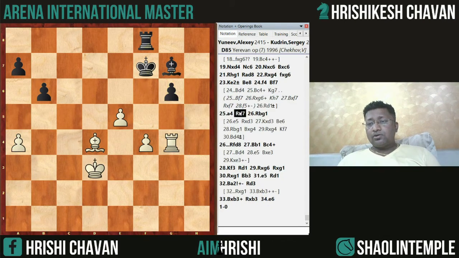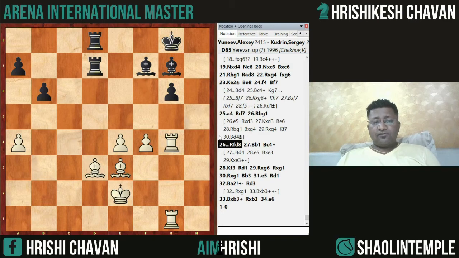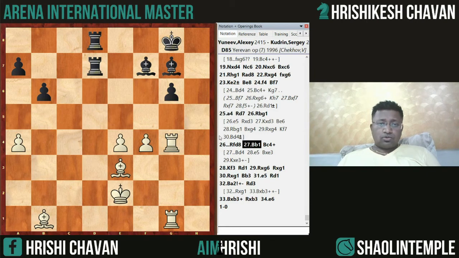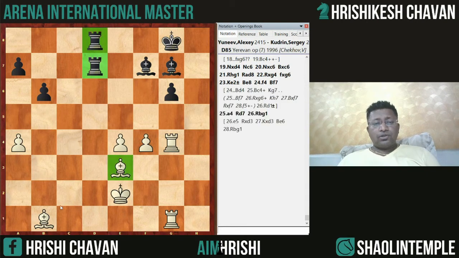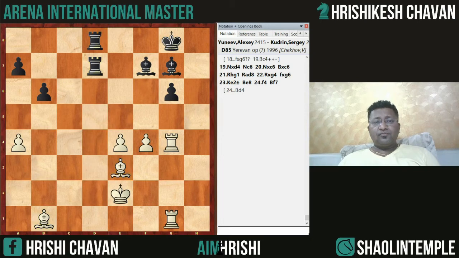Let's move back to the original game. So after rook d7, doubling the rooks on the g file, rook fd8, bishop b1, saving the bishop. So black has doubled his rooks on the d file, but because of these two bishops, there are no safe squares available for black rooks on this d file. They cannot come even on this square also. So even after doubling the rooks, we can say there is no use for black with those doubled rooks.